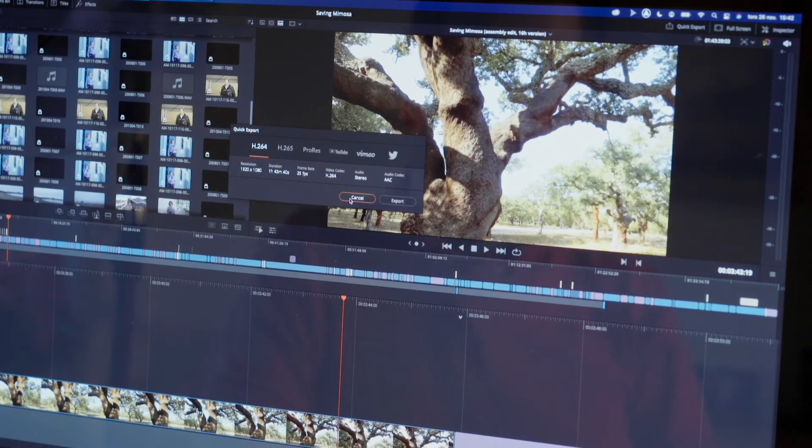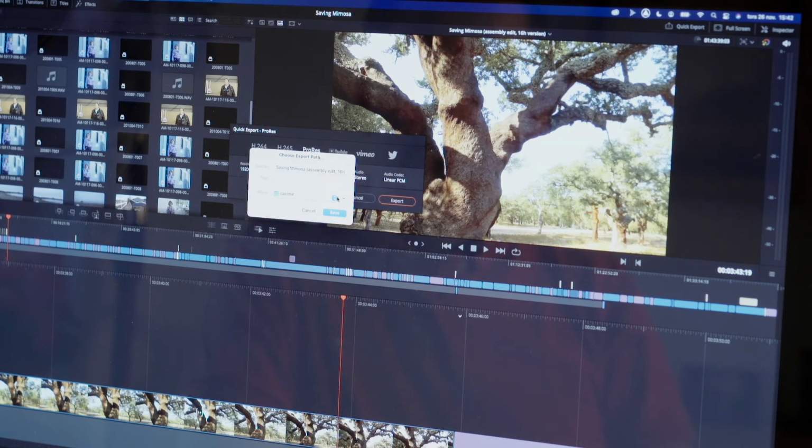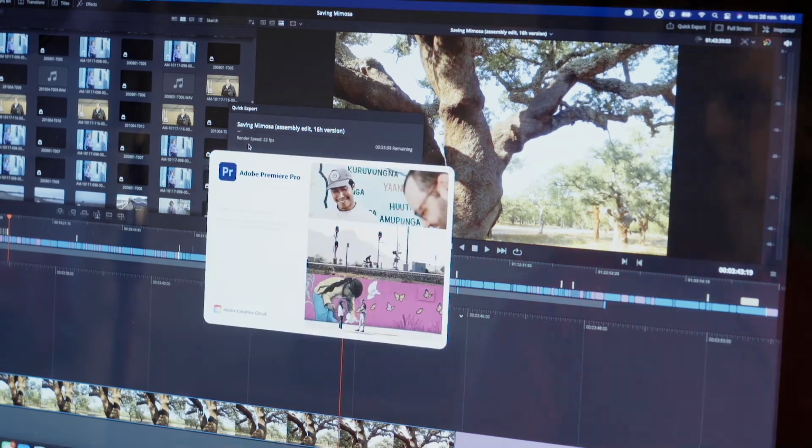The timeline for this project is more than 1.5 hours, at 1080p 4:2:2, and if I want to export this in ProRes and put it on the desktop, then it will take 35 minutes on this machine. This is not as fast as with FCPX.